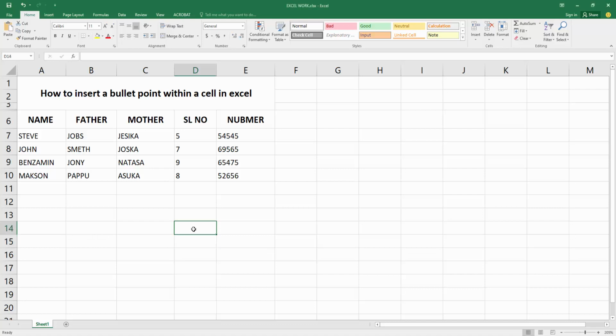At first, click inside the cell, double click, and we can see here the cursor. Then press and hold Alt on your keyboard, then write 0149. We can see here automatically added the bullet. Then you can write anything. Now I write this.